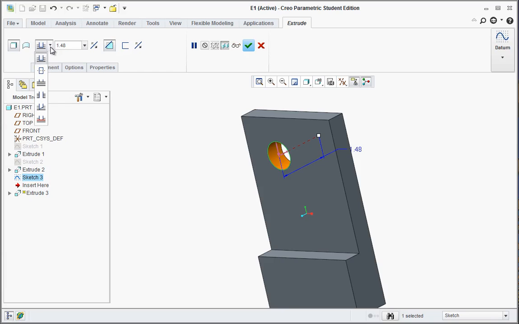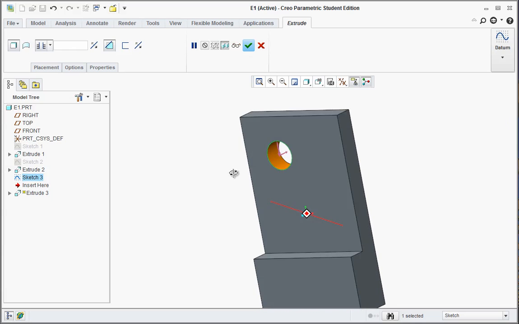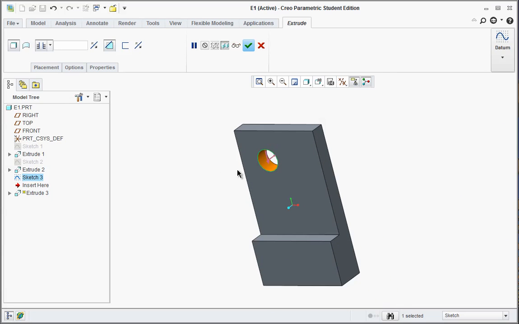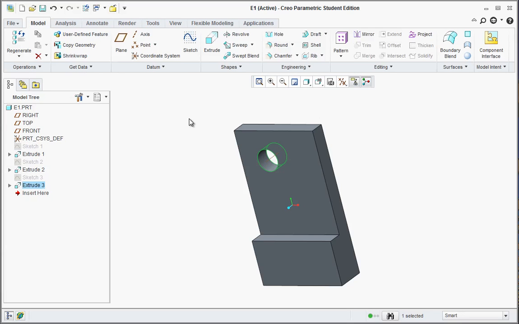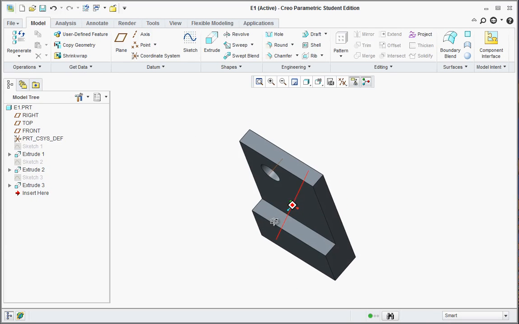One other factor, design intent. If this is intended to go through every time, even if the thickness of the plate changes, use the through all option, which is right here, which extrudes to intersect with all surfaces. You can hit the green check mark if you see a decent preview. Remember, you could always rotate around to make sure it's not extruding the wrong direction. Otherwise, if it's extruding the wrong direction, it could possibly give you an error. Hit the green check mark.